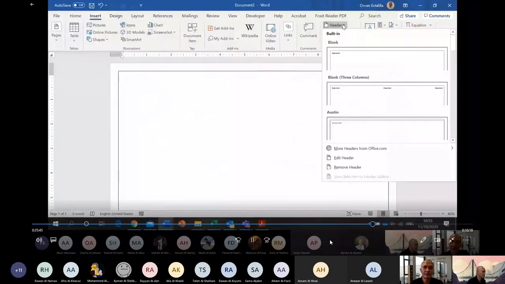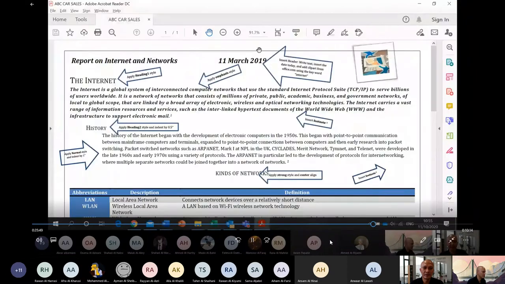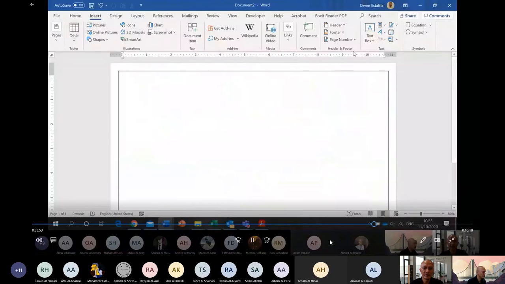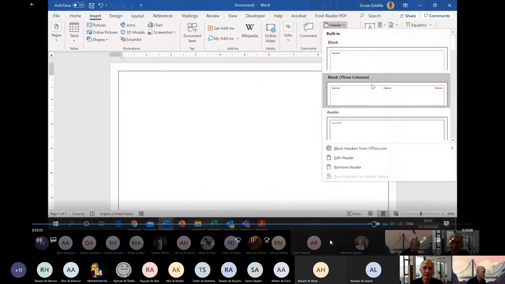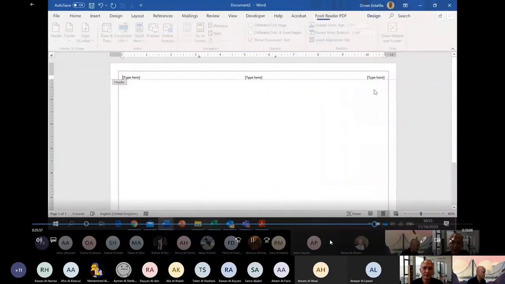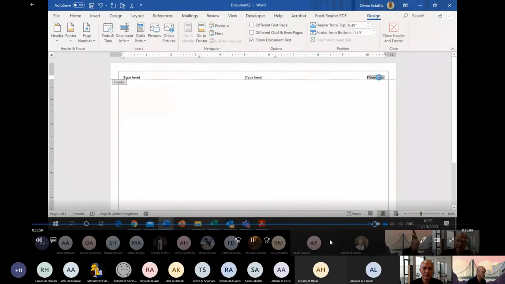So that's insert header. Now, since I can see, again, it's 1, 2, 3. So there are positions already. We'll use the three columns, blank and then three columns. I will remove this placeholder. And then report on internet networks.